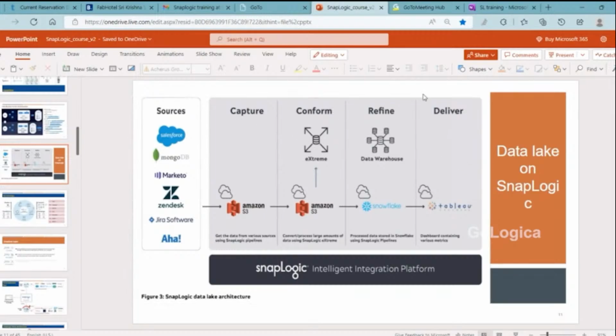In all these 4 phases, in capture, we bring data from sources and load into S3. And we restructure, applying some conditions to the data within S3 with our pipelines. And we load data from S3 to Snowflake with our pipelines. And we can also load data from Snowflake to the reporting tool Tableau with our pipelines. It can be Power BI also.